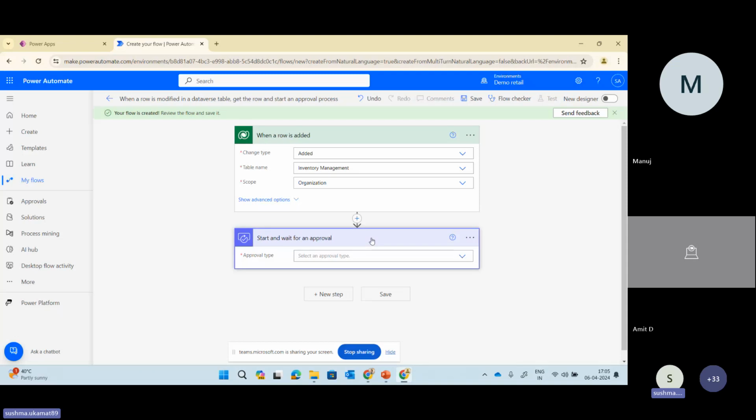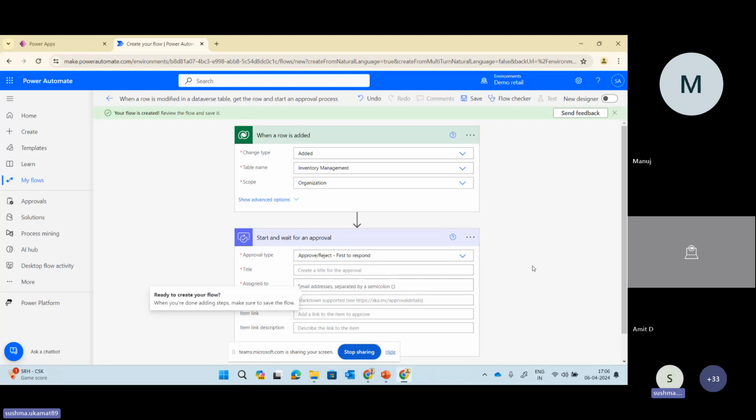I'm just going to open this action, let me show you. The approval type can be of multiple categories. The first one is approve or reject, where everyone has to approve. The second is approve or reject, where the first has to respond. Third is custom responses, where we will have to wait for all the responses. And the last one is custom responses, wait for one response. Or you can also add some custom value as well. Let me consider the first to respond option and wait for things to be populated here.